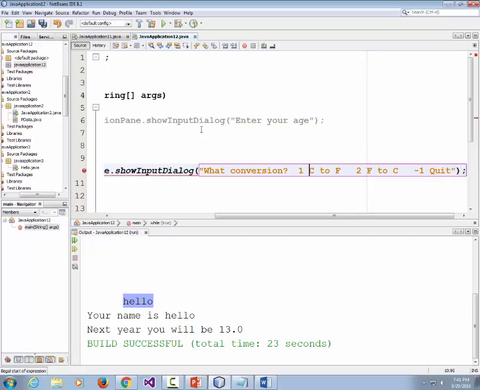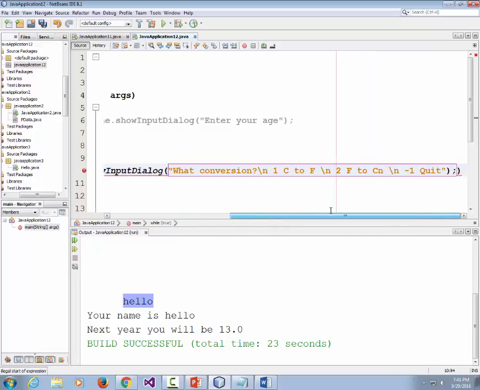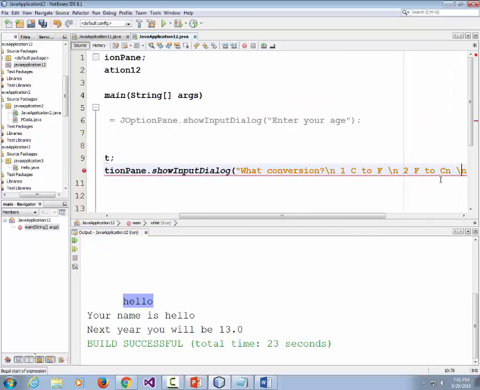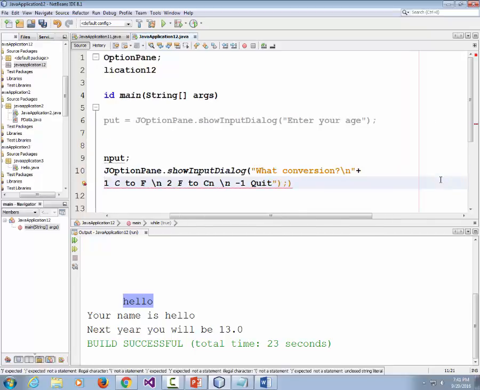And to make this look better, I'm going to add some \ns, which conversion, \n, \n there, and lastly a \n there. And lastly, since I'm getting something that's too long to fit on the screen, I'm going to use the plus sign to extend my strings.